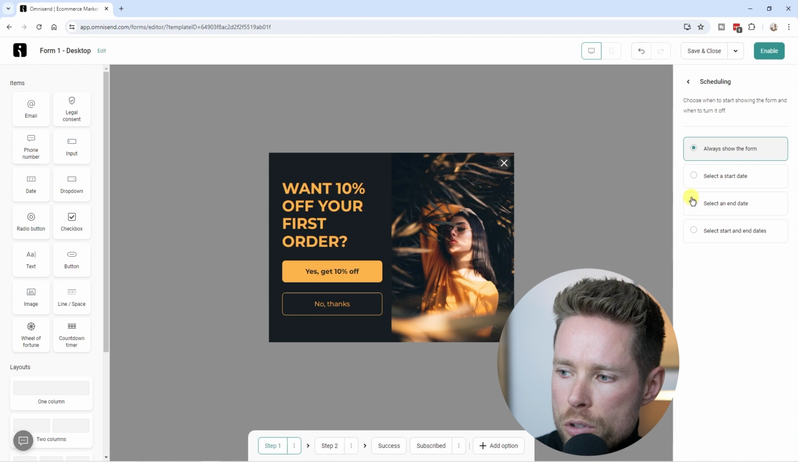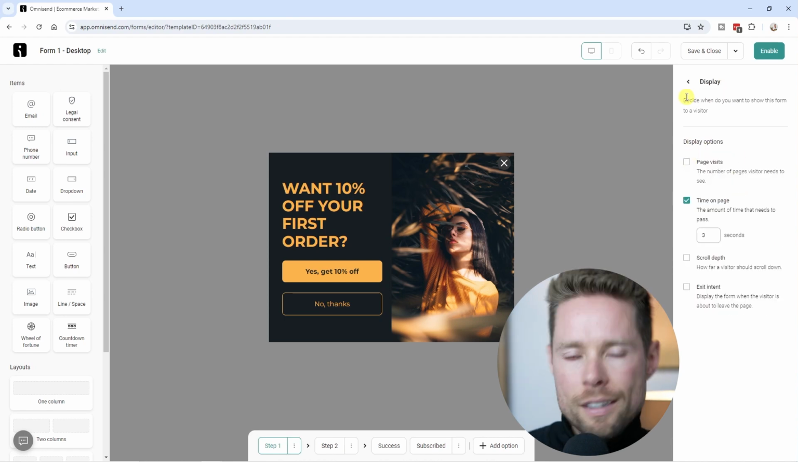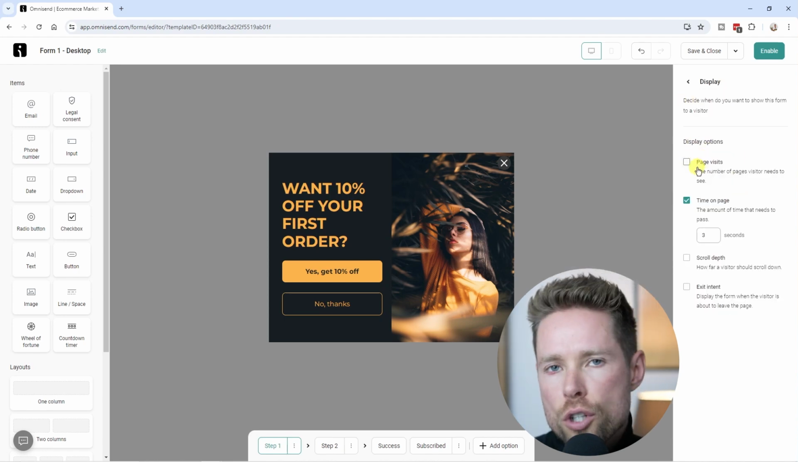So always show the form, select the start date, end date, select the start and end dates. We're not going to use that in this example. Then we have the display, so the display options. You have the option to show the pop-up when someone visits an X number of pages.